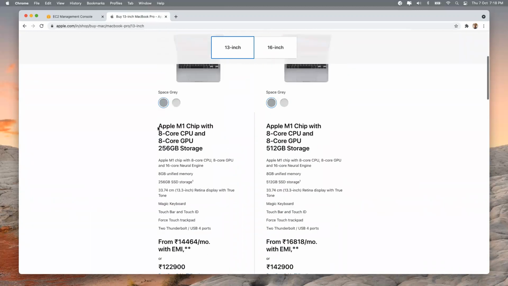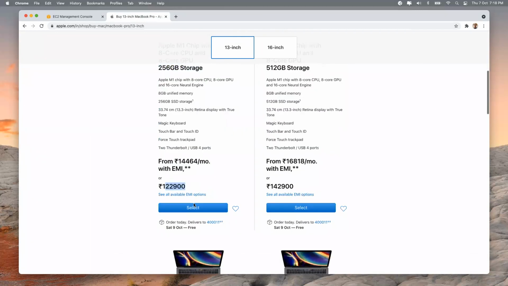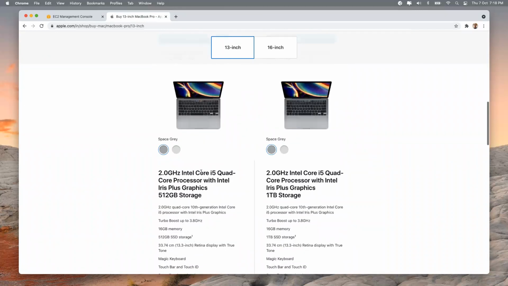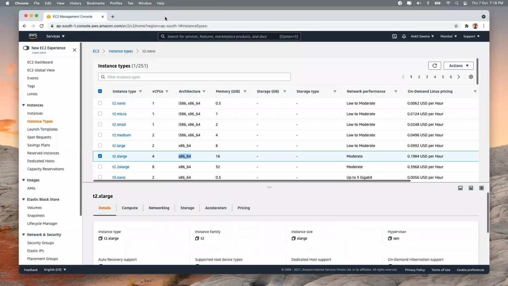This one is the Apple M1 chip, which is an ARM processor, which is at this much. Looking at this itself, you can understand which is the cheaper option. Okay, so ARM processors. By the way, it was said earlier that x86 processors are faster than ARM, and indeed that was the case. But the new chips which are coming up nowadays, the ARM processors are actually faster than your x86 processors.